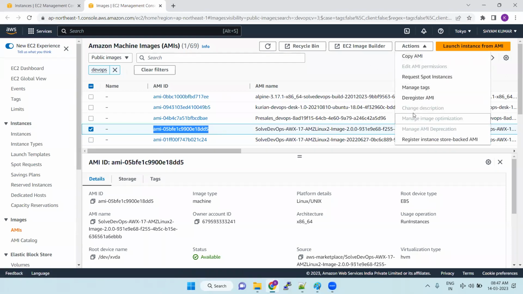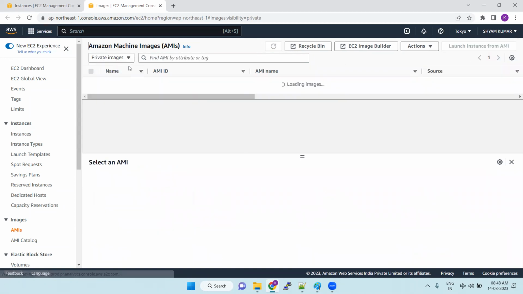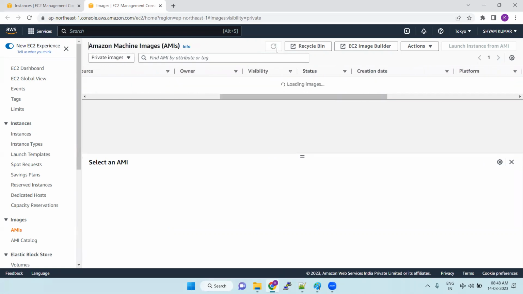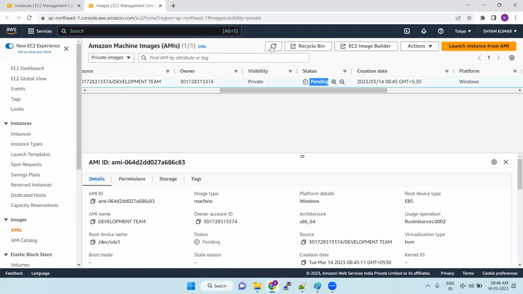Okay. So we can copy the AMI, use EC2 Image Builder, or launch an instance from the AMI. With this AMI, we can launch the instance, and we can explore it. Okay. So don't go with public images except for training, practice, or testing purposes. Now this is the AMI I have created. Still the status is pending. It will take a certain time.